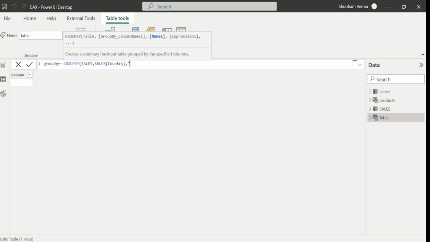So our new column name is "total of country", inverted comma close, comma, and the last parameter is expression. So, guys, here I will use the SUMX DAX function.